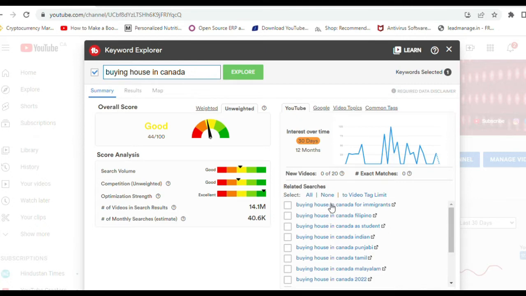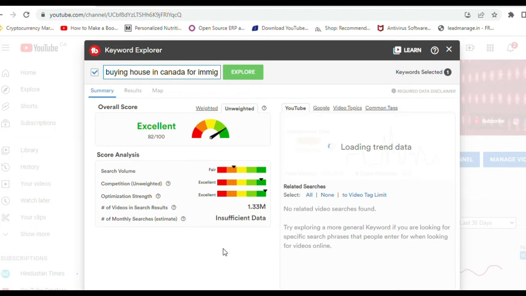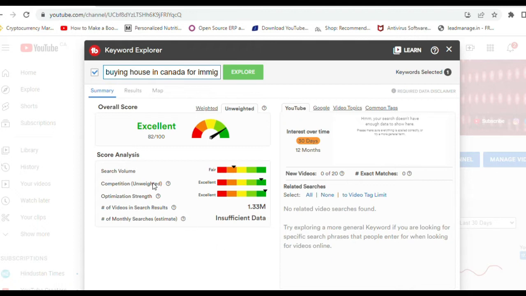Now let me click here, buying house in Canada for immigrant. So this tool is automatically helping me to improve the score so that I can reach a greater audience. Isn't it great? So you see here, once I change the topic from buying house in Canada to buying house in Canada for immigrant, this overall score has improved significantly from what it was earlier. And here on the score analysis, it shows what kind of search volume it has. So it shows the competition. That means if I make a video on this, I will be able to reach audience better, and I will be able to optimize the video.